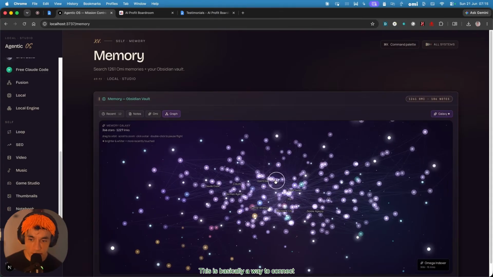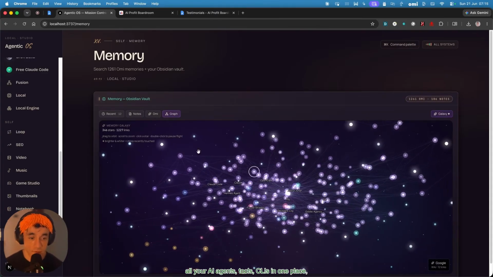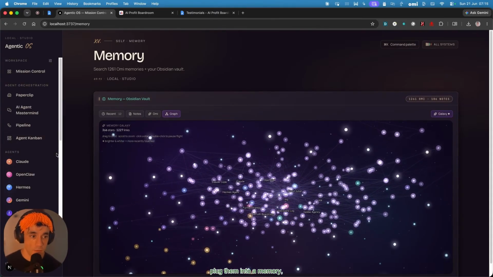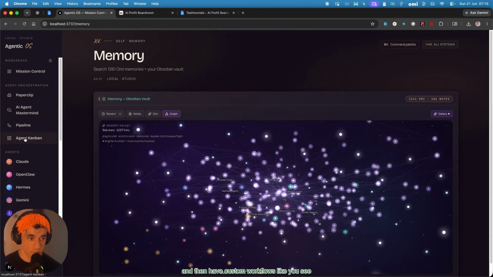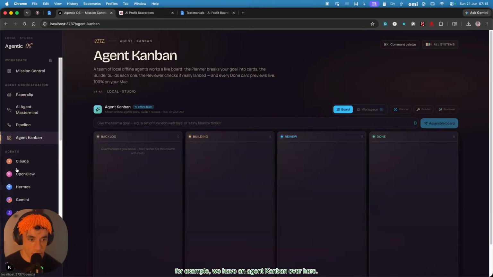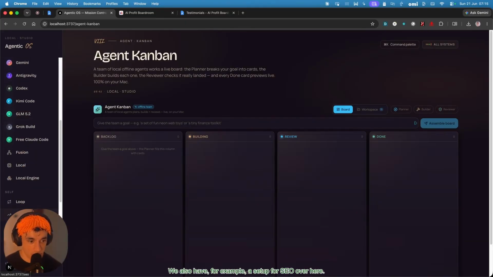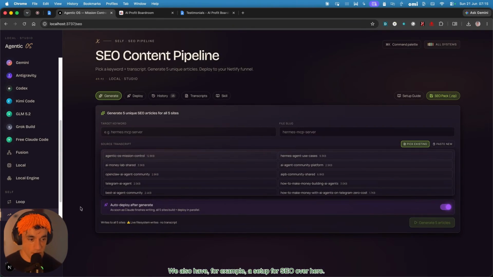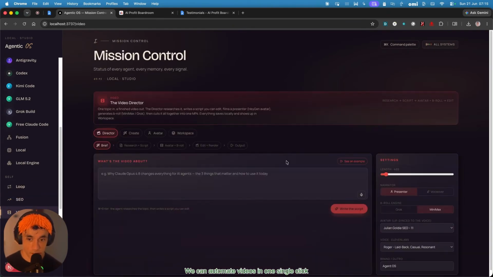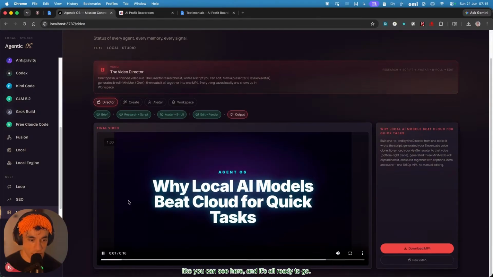This is basically a way to connect all your AI agents, tools, CLIs in one place, plug them into a memory, and then have custom workflows like you see. For example, we have an agent Kanban over here. We also have, for example, a setup for SEO over here. We can automate videos in one single click, like you can see here, and it's all ready to go.